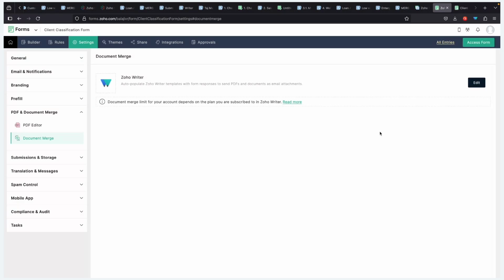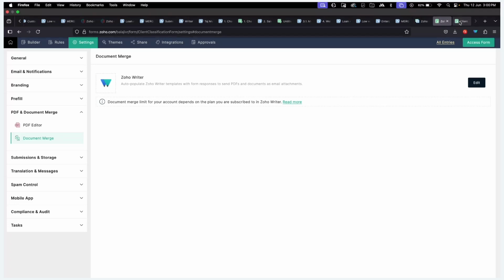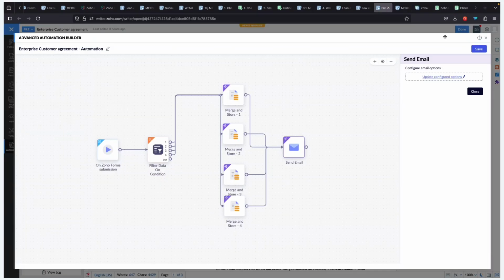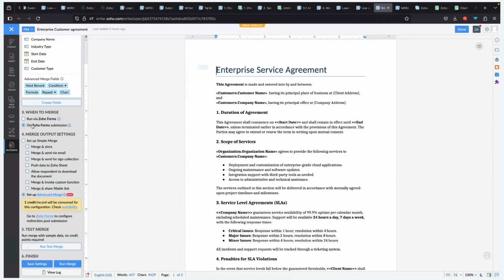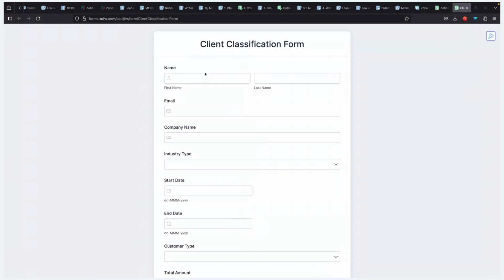You'll be creating a template and you can add in the fields and generate the merge operation. So now let's go ahead and get into the template settings. Now this configuration is done and I have 4 different templates waiting for merge. I'm going to use this option on Zoho Forms submission, so whenever a form gets submitted, I'll be able to perform the merge operation.